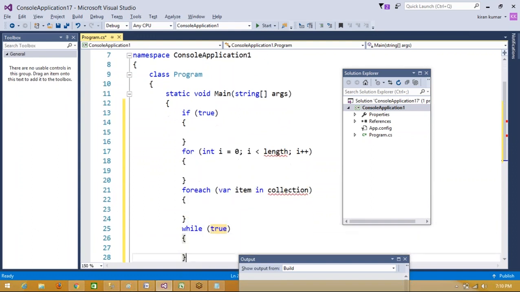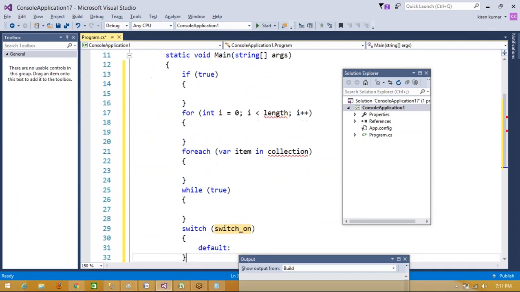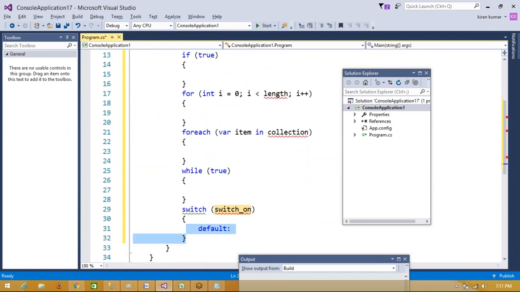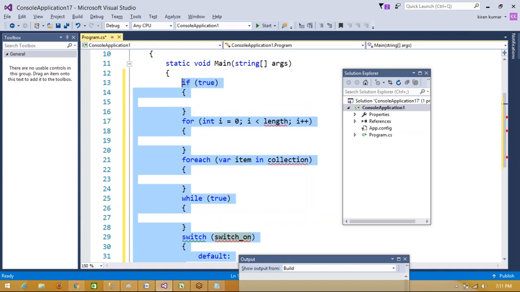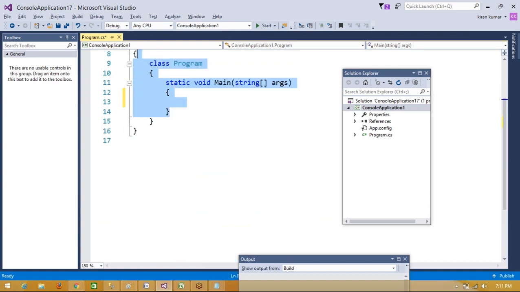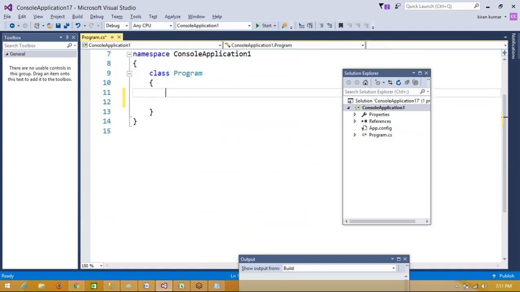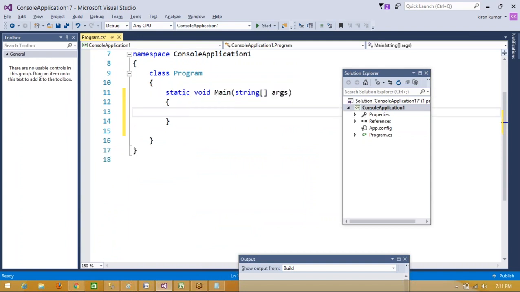While, I can say switch. Anything, it is going to be generating automatically. Let's say you might know how to start a program. Your program needs static void main. In case you are expecting a static void main, type SV, tab. The static void main is generated.